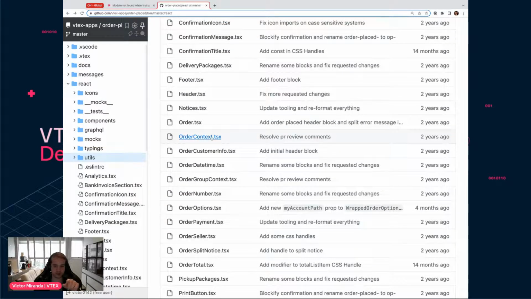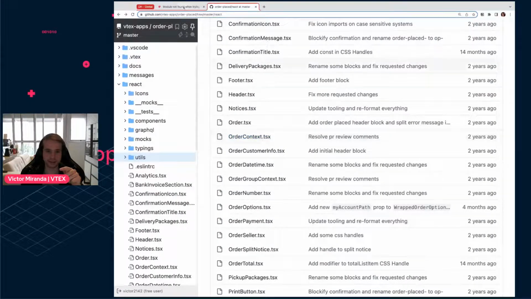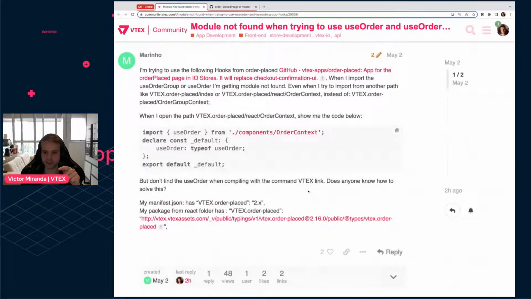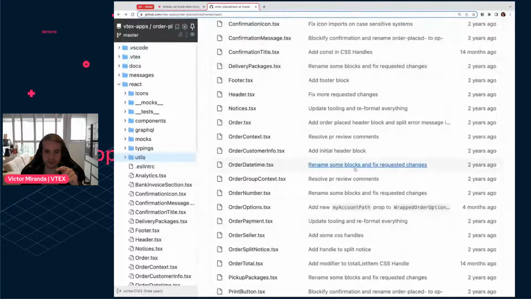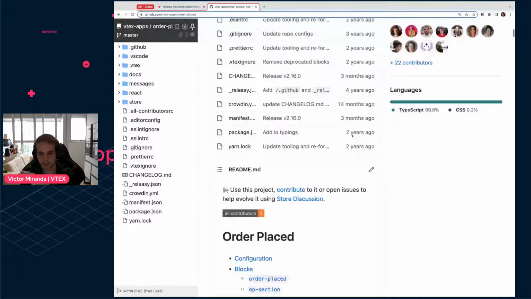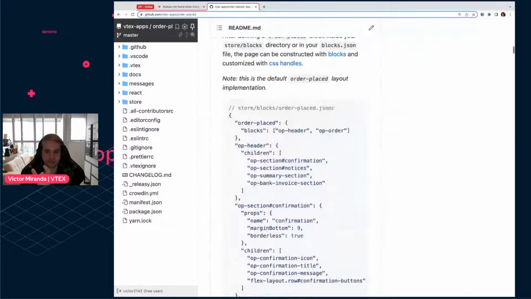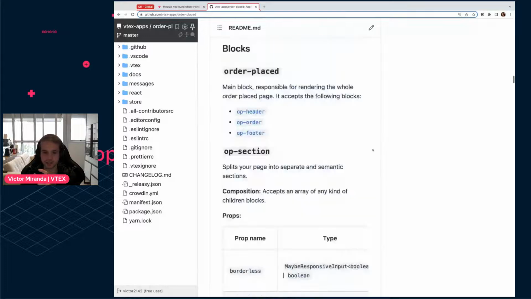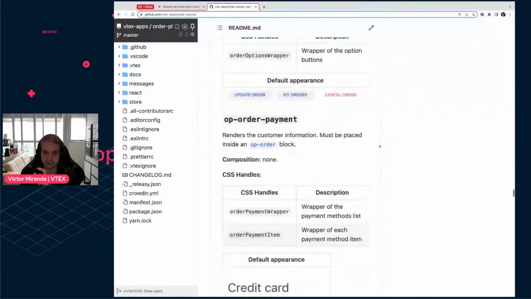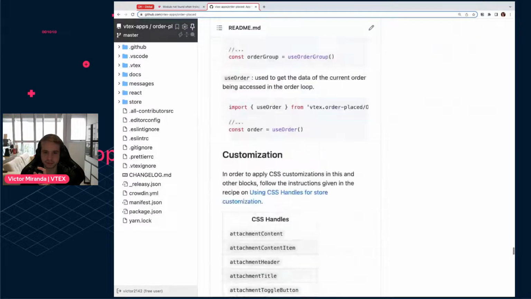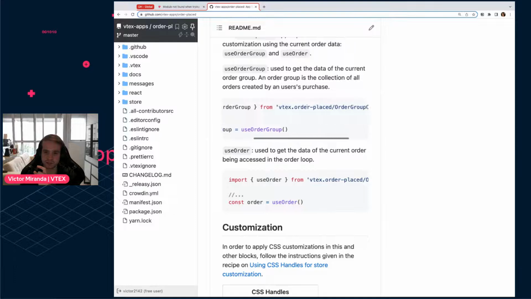So we have other context here. If we have this file here, it means that you can import it like this, right? I'll just show you in the docs themselves. You can import it from order placed, then a slash and the name of the entry point that you're trying to import things from. We have an example here. Yes, it's here: use order group from vtex.order-placed and then /order-group-context, right?